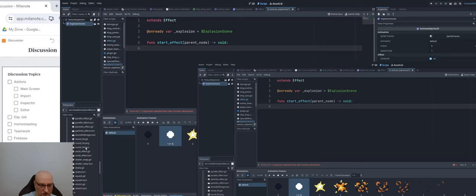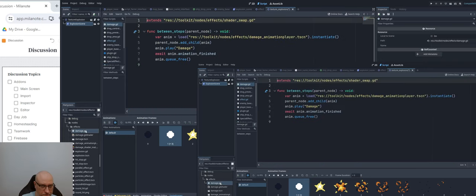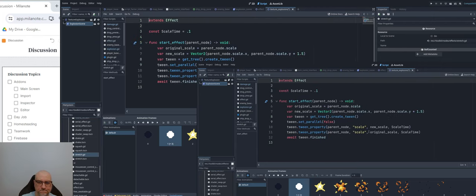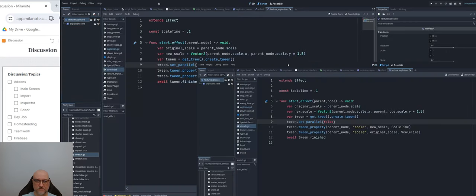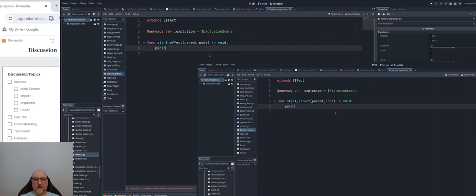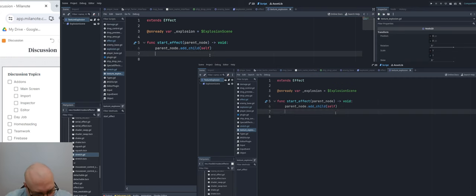Let me double check my other things. Yeah, let me check my stretch, for example. Parent node. Okay, so the parent node is just the thing which exists. So actually, I'm going to use it. And what I'm going to say is parent node dot add child self, excuse me. And what's going to happen now is this will get added to my parent node.